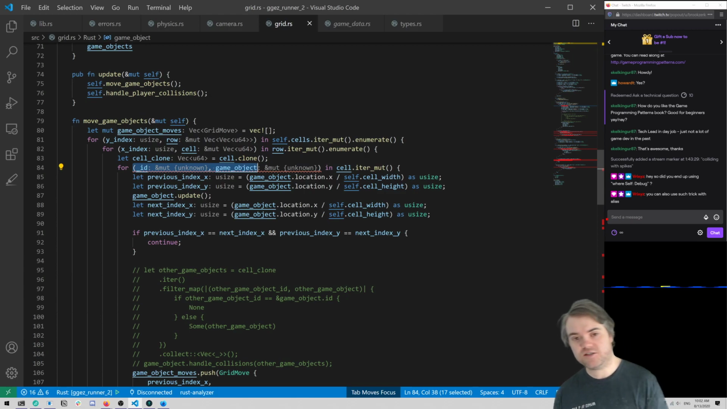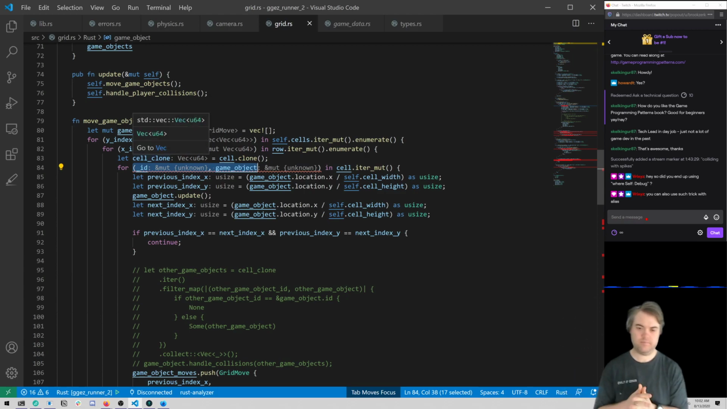This is move. Okay, so in move game objects, what's happening here?